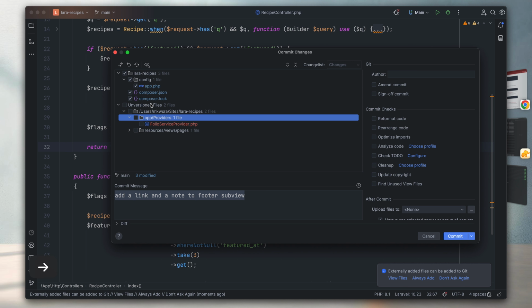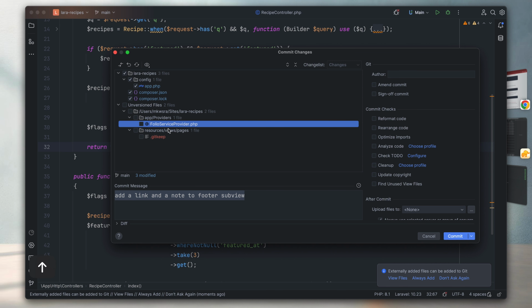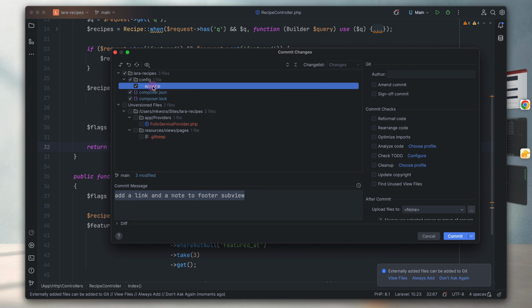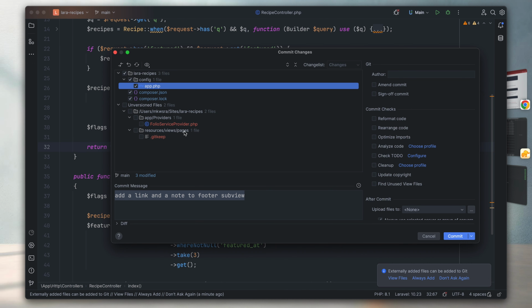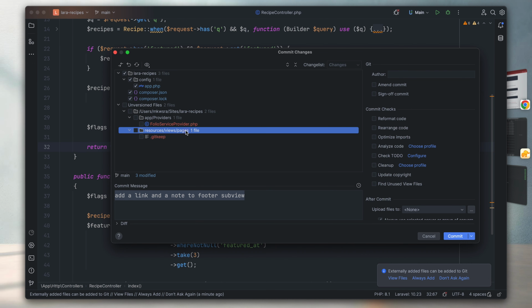And now inside my provider, I have one more provider, which is called Folio Service Provider. And since we created a new provider, guess what? We used it, which is thanks to Artisan. This has been done automatically. And the last new thing is a .gitkeep file inside the pages directory inside my views. So this means Folio is up and running. I can just use it.